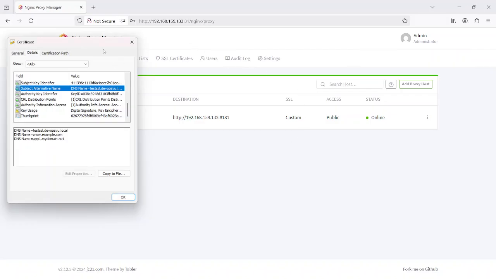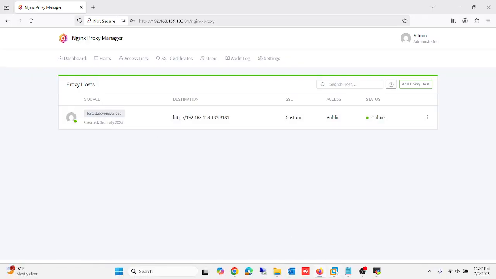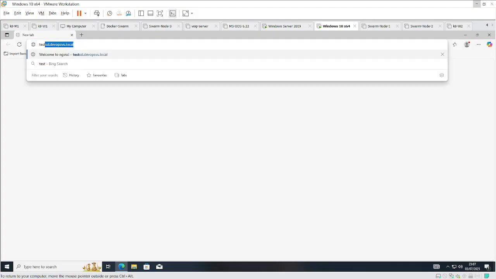Now I will try to open this website, test SSL devops local, and on the backend we know this is the Nginx server running. So, test SSL devops local.